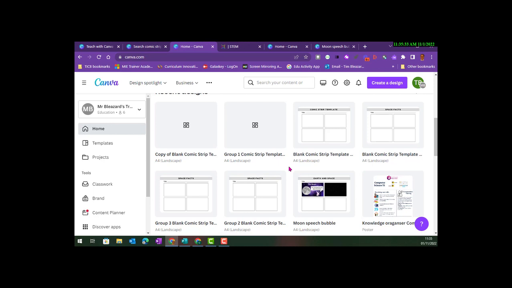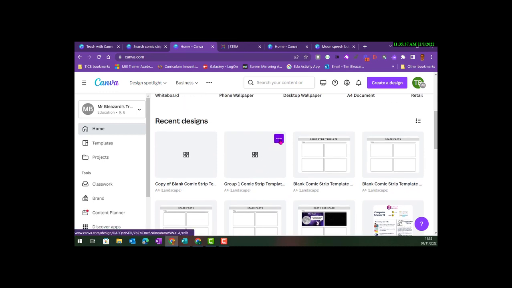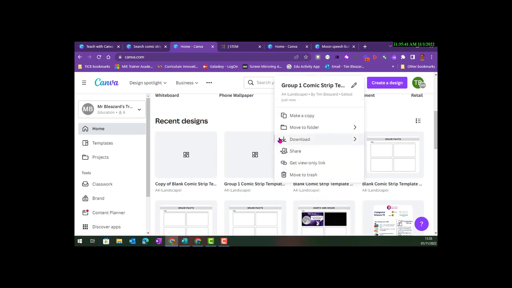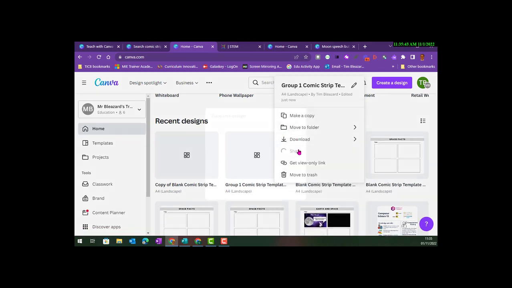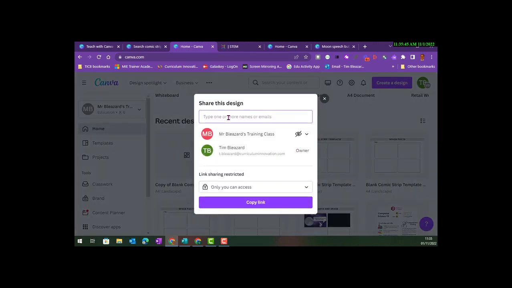Now, in my class, I've got, well, I've got training accounts. I haven't actually got children in this. This is my training account, not the one that I use when I'm actually teaching. So what I do is I will click on group 1, and then I'm going to go to share. So what I'm going to do here is I don't want to share it with the whole class because I just want to share it with a specific group.